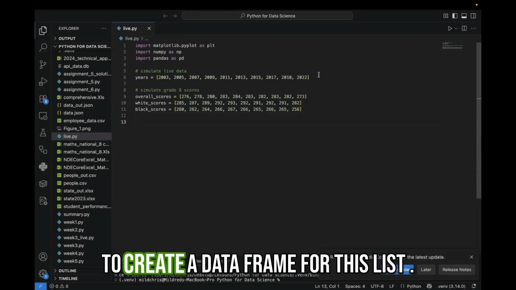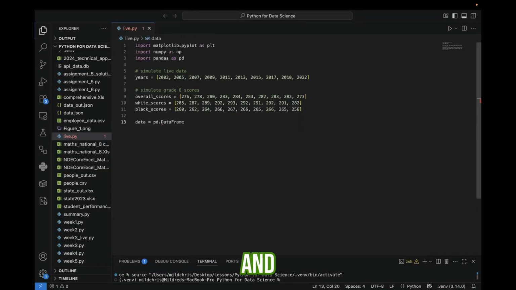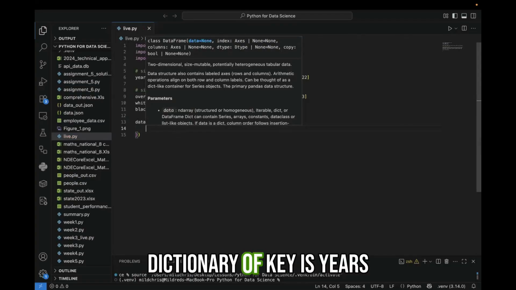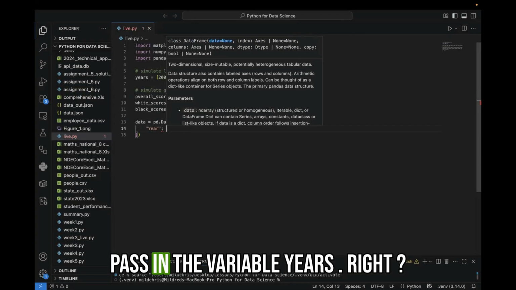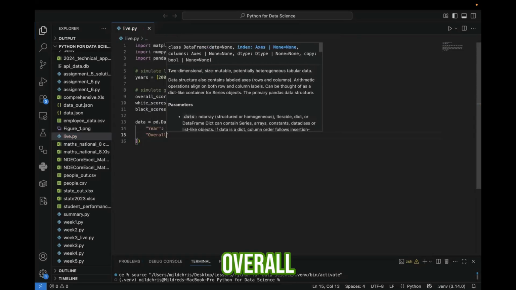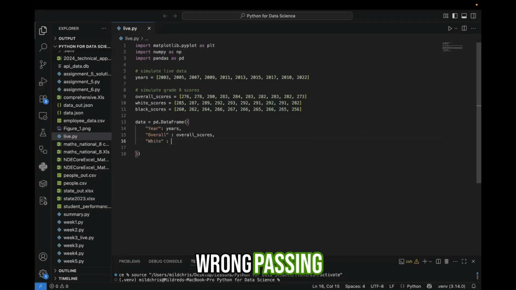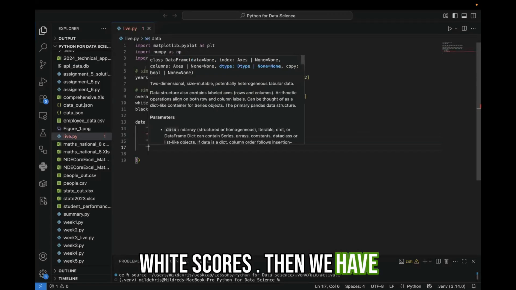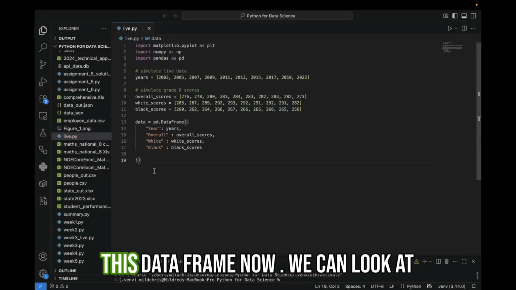We want to create a data frame from this list, all right? And I'm going to call this data, and we'll do pd dot DataFrame, and we'll have a dictionary where the key is years, or let's say year, and then we'll pass in the variable years, right? Comma, we have overall, and we pass in overall scores. Then we have white, and we pass in white scores. And then we have black, pass in black scores. Okay, so we have this data frame now.